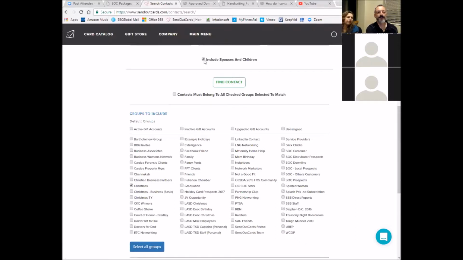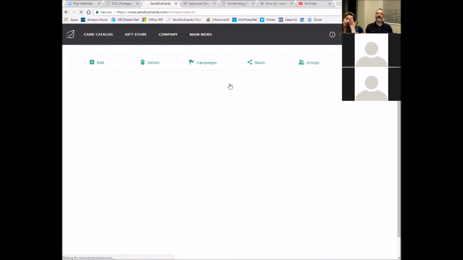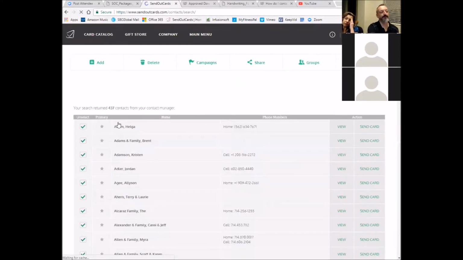I'm going to uncheck the box up here that says include spouses and children because I don't want duplicate family members showing up. And when I click on find contact, it's going to give me everybody that is on my Christmas card list. So in this case, we have 437 people who will be receiving Christmas cards from us this year already. We're adding new contacts every day.